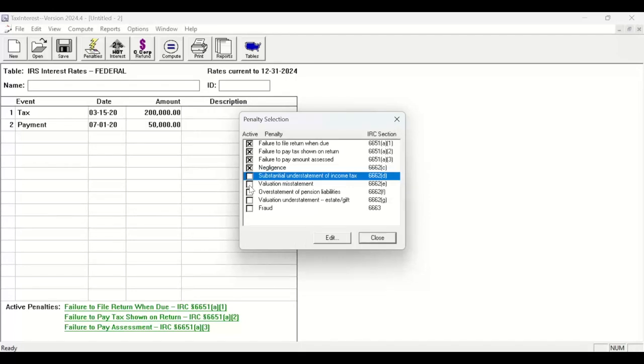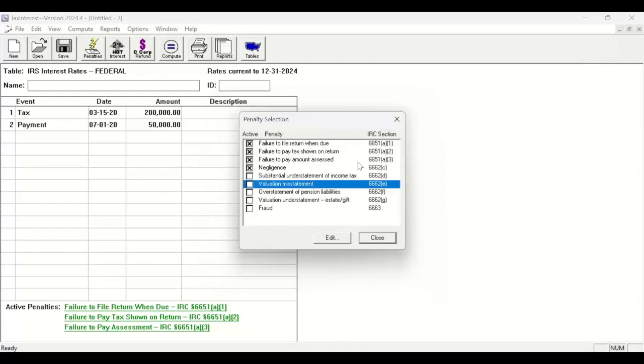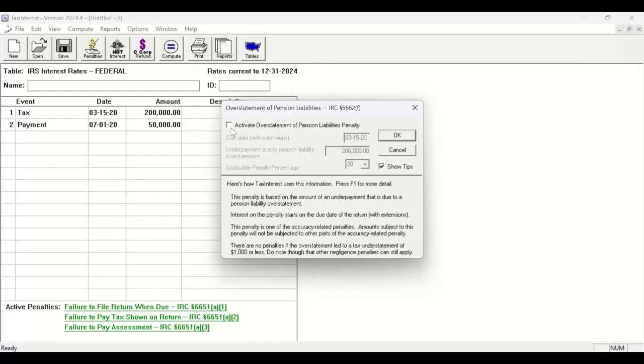Next is the valuation misstatement. It's a little bit different. Valuation misstatement is a 20-40% penalty. You toggle it here. 40% kicks in when it's over 400%. If you negotiate something with the IRS, you can change this to say 30. We'll do the calculation for you. Once again, put the appropriate amounts and dates. Next is the overstatement of pension liabilities. This is also a 20-40% penalty. 40% kicks in when it's over 400%.